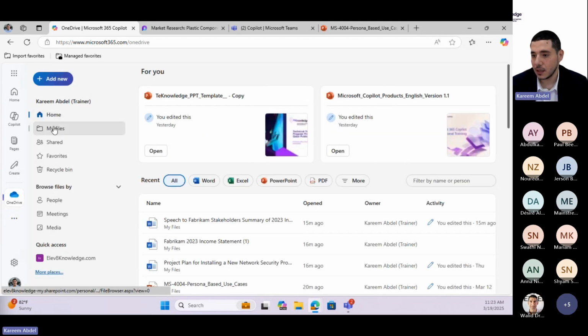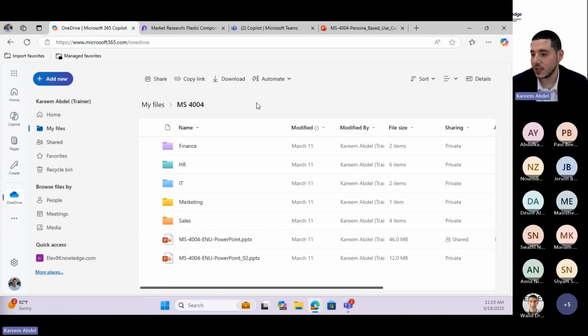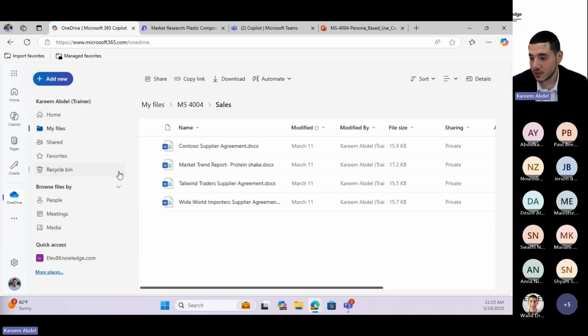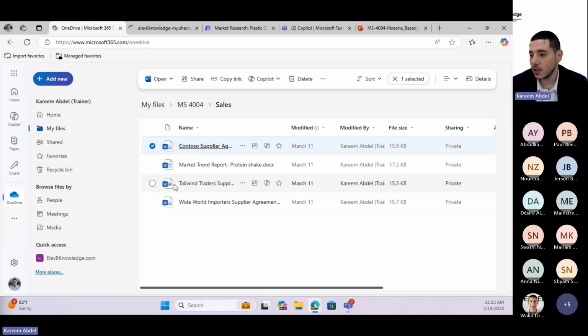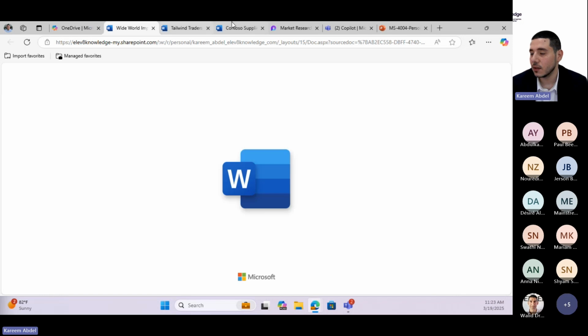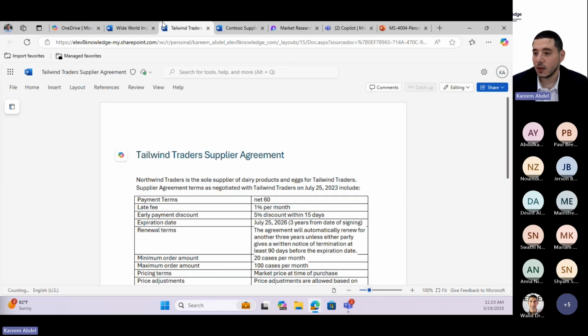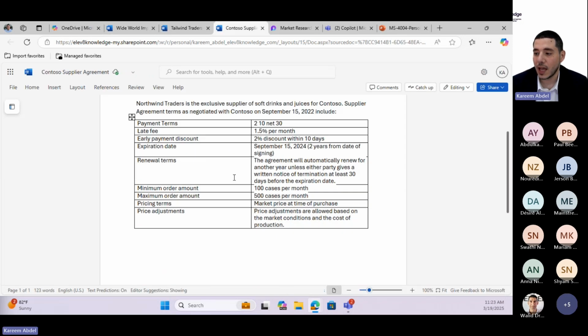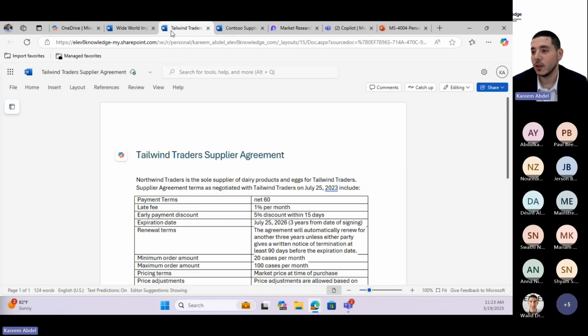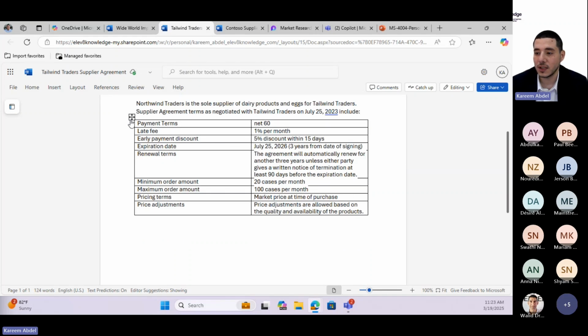All right, so as someone in sales, I have received multiple agreements from different suppliers. So I say I've got Contoso over here, I've got Tailwind, got Wide World Traders. So I've got these 3 agreements. They all have different terms, different late fees, early payment discounts, the minimum order amount, maximum order amount. So they've pretty much got the same sections, but with different terms.